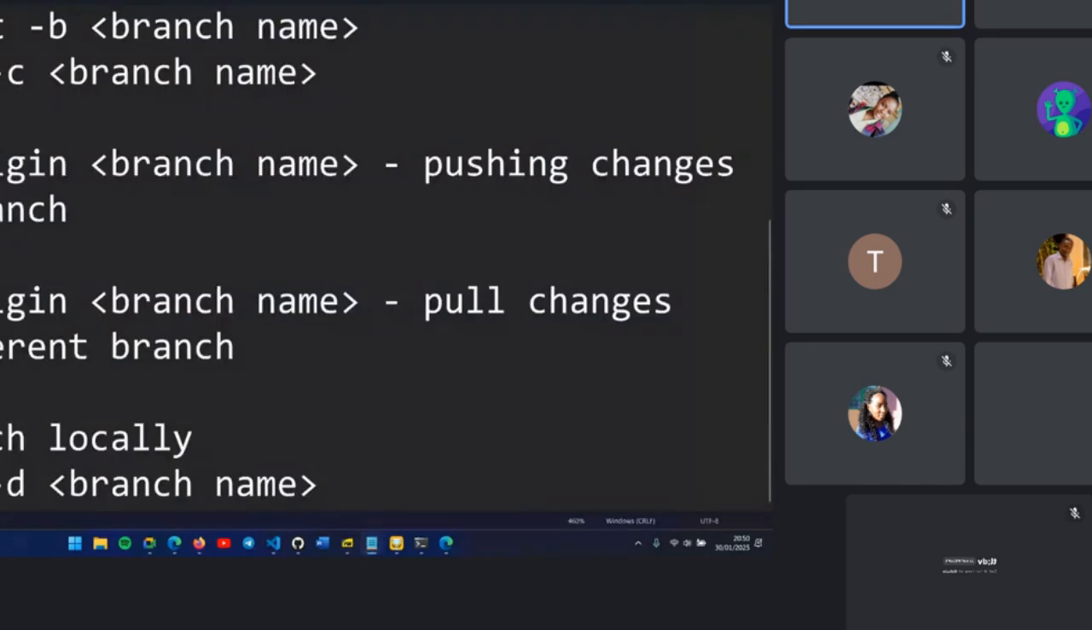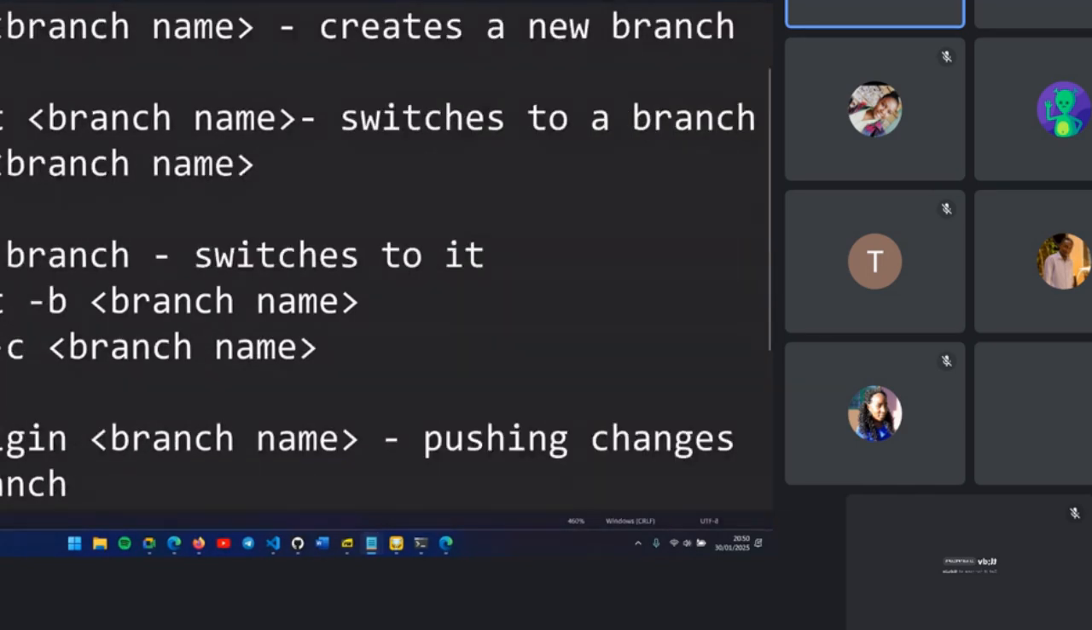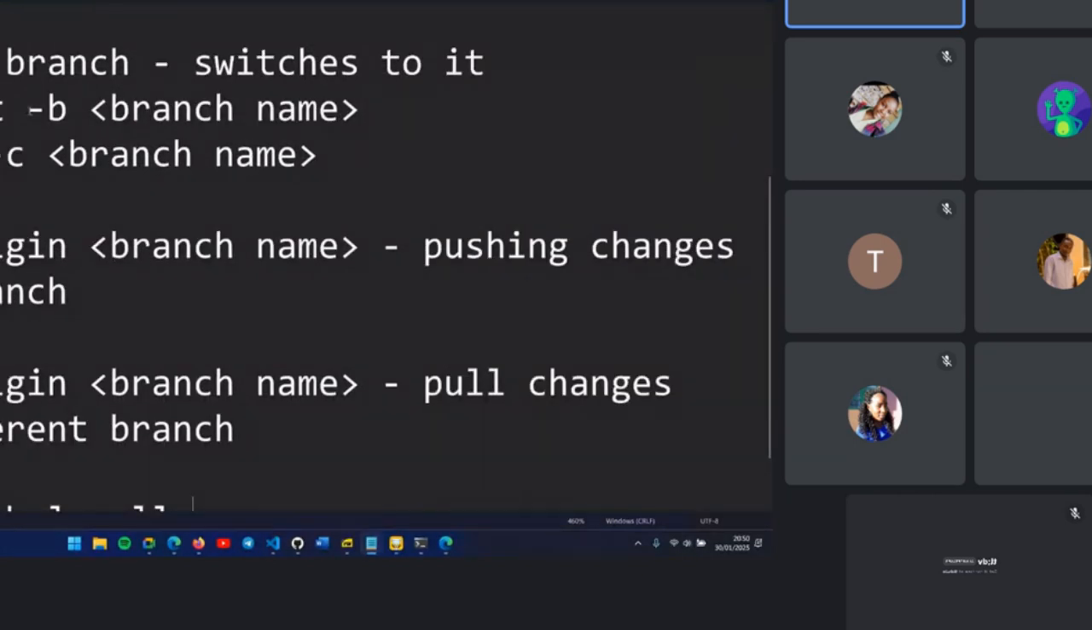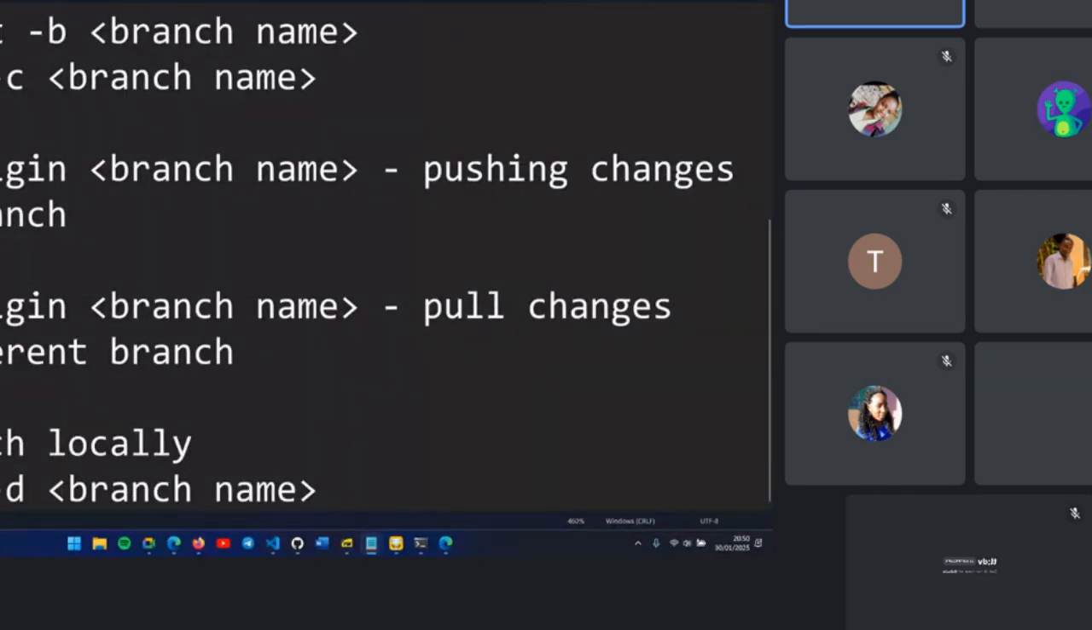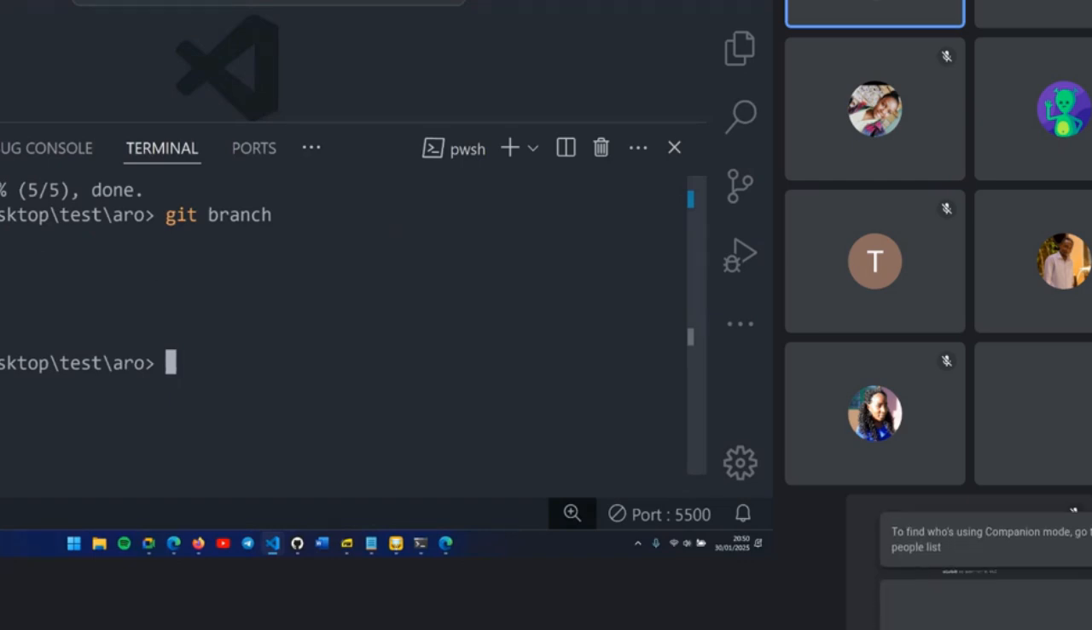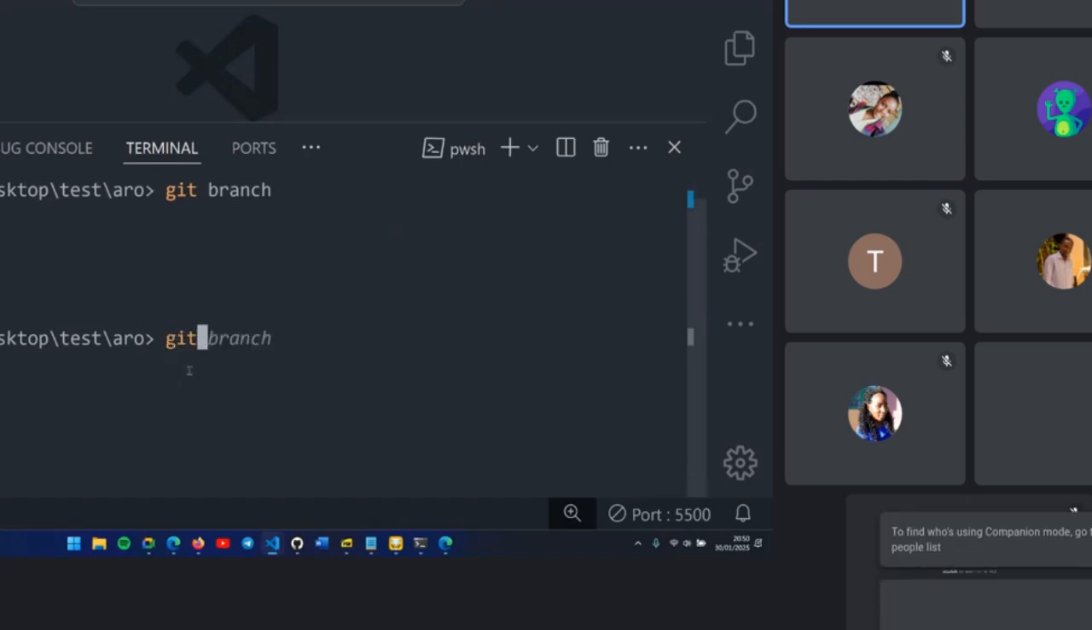So we use git branch flag D, then branch name. Remember when we were creating, we were saying flag B to create a branch. So now we use flag D to delete a branch. Let's say we want to delete Fix and Bobby. Let's say we say git branch flag D and then the name of the branch that we want to delete. So we want to delete the branch called Fix. When you click on enter, it will delete the branch that you want to delete.